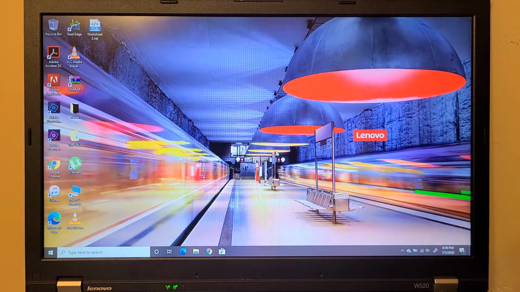So today I'm going to show you how to reset a laptop to factory settings. The machine I have over here is a Lenovo W520, which I got way back in 2012.